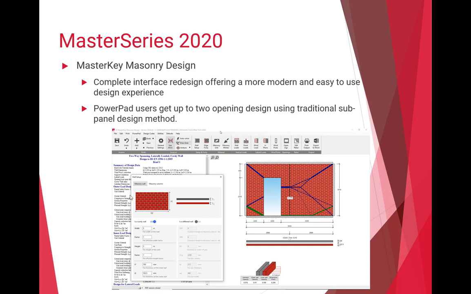Also, a lot more real estate is offered for the design output and the graphical areas as well, which are also a little bit more interactive. Just a small note that PowerPad users who do have MasterKey Masonry design in a limited version now do get the two opening design methodology using the traditional sub-panel methodology, not the advanced yield line analysis. Sorry, guys. But that really will offer you the ability to do a little bit of opening design, but obviously the advanced yield line analysis, which is a full version feature, really lifts the lid in terms of the capabilities of opening design.